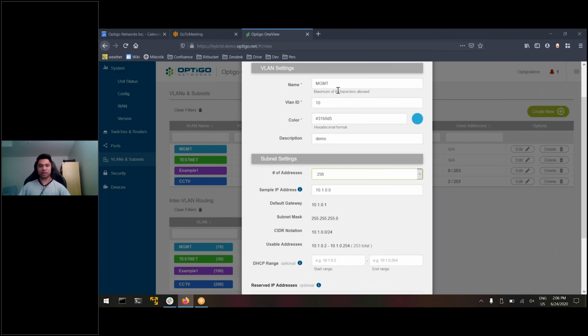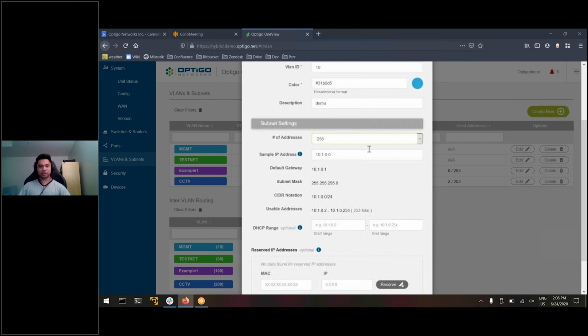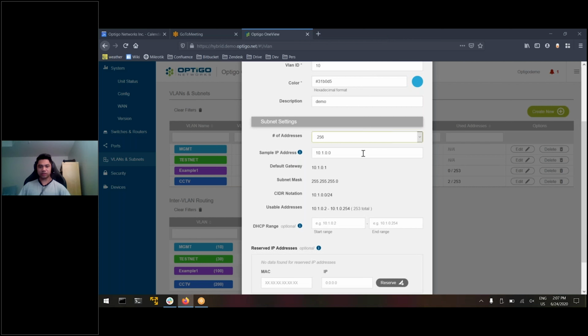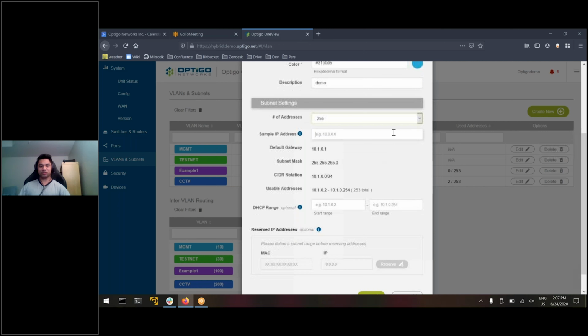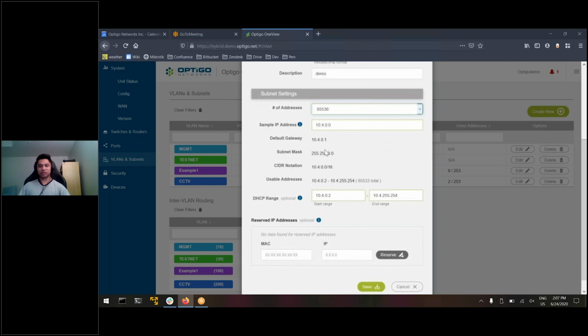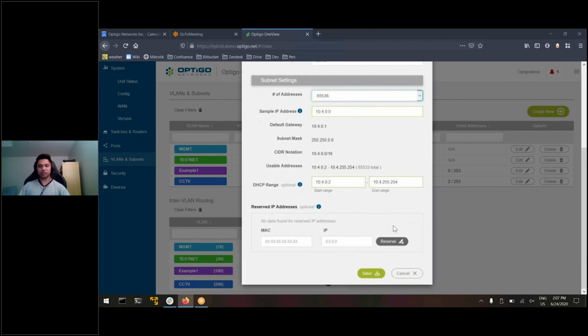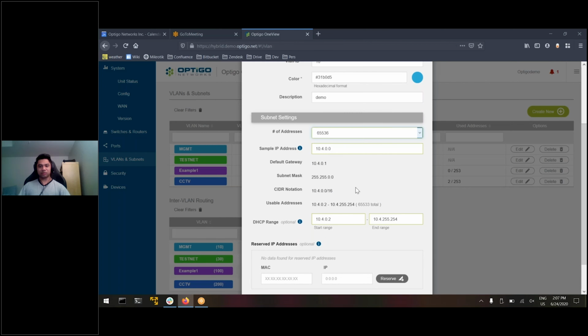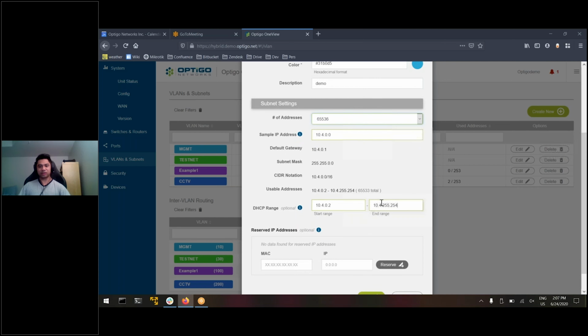So here we have the management VLAN, which is on VLAN 10, and a nice functionality that OneView provides is that it will auto-complete your fields for you with defaults. So if I just select 65,000 here, it'll give me a subnet that is free for use. If I save this right now, which I won't because it's the management VLAN, this wouldn't conflict with anything. And then the DHCP range is also filled out to the maximum usable addresses, but you can change this to be only a subset, so maybe 10.4.0.200.